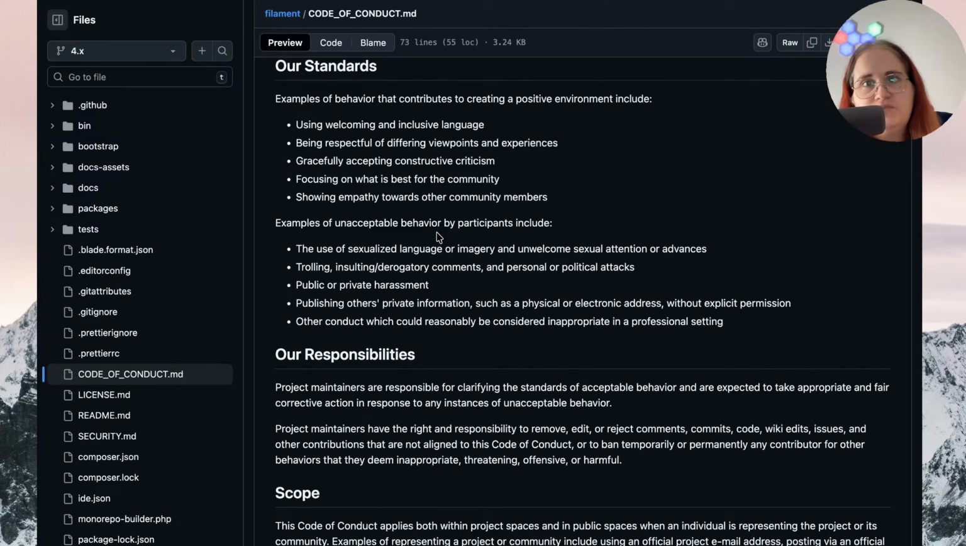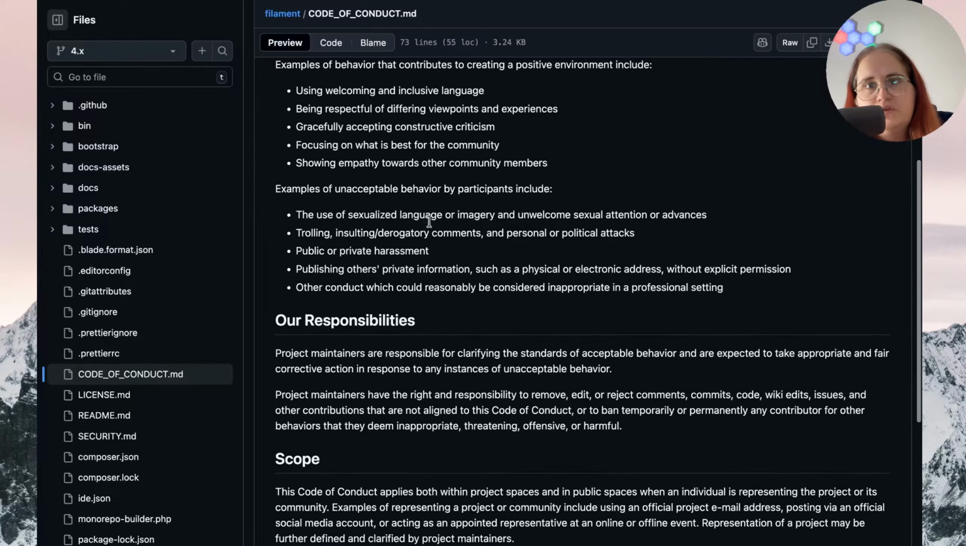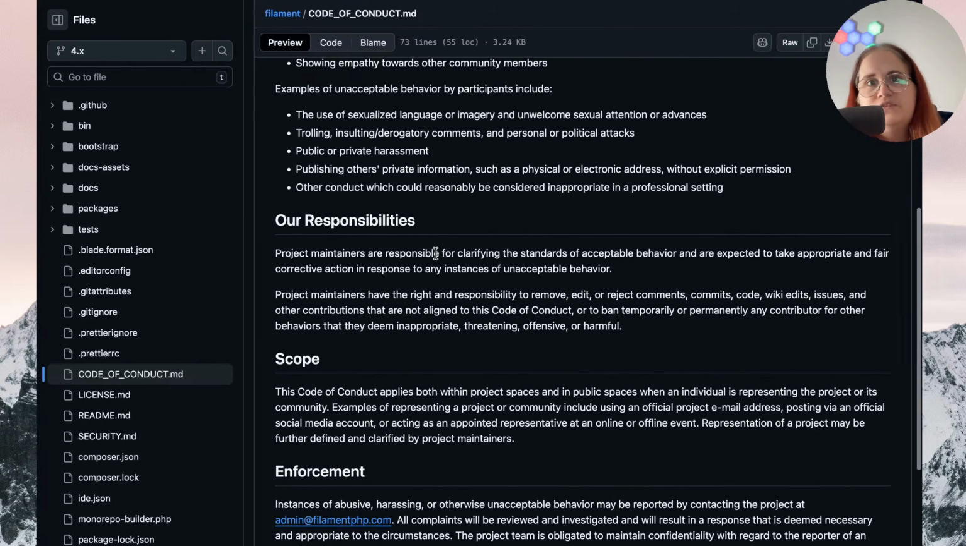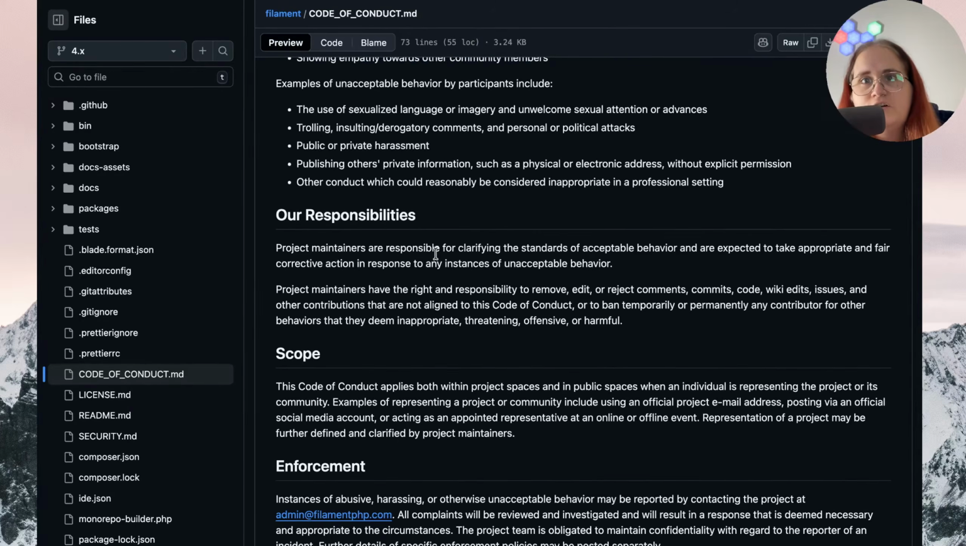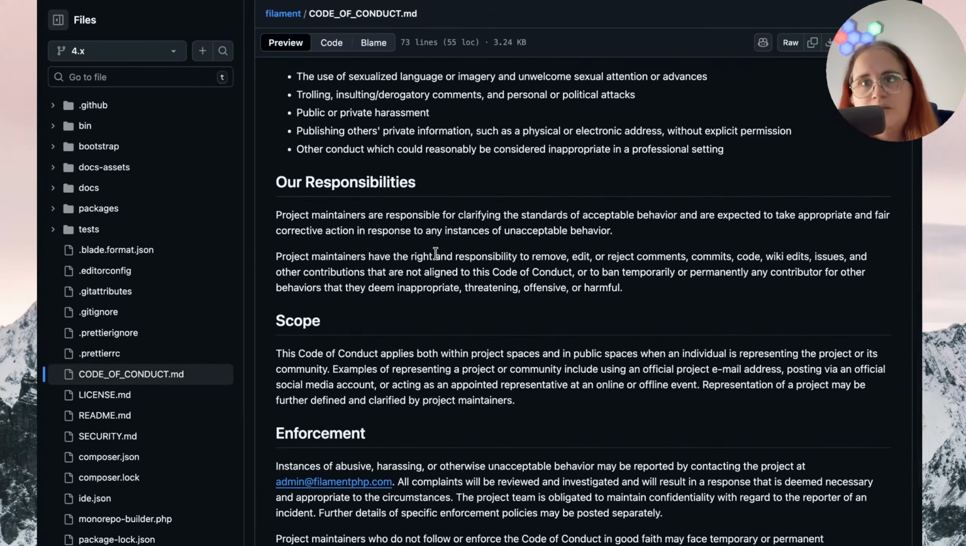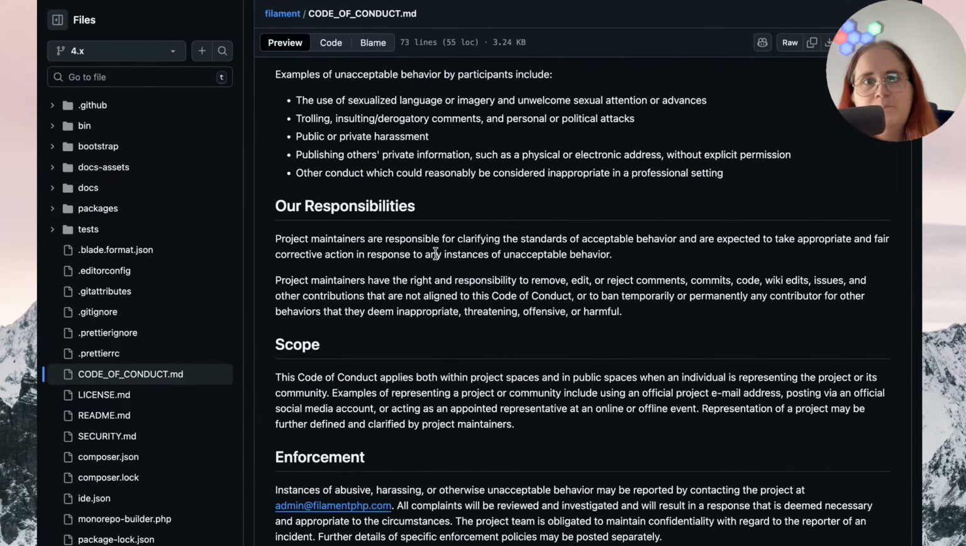Examples of behavior that contribute to creating a positive environment include using welcoming and inclusive language, being respectful of differing viewpoints and experiences, gracefully accepting constructive criticism, focusing on what is best for the community, showing empathy towards other community members. Examples of unacceptable behavior by participants include the use of sexualized language or imagery and unwelcome sexual attention or advances, trolling, insulting or derogatory comments, and personal or political attacks, public or private harassment, publishing private information such as a physical address or electronic address without explicit permission, other conduct which could reasonably be considered inappropriate in a professional setting.